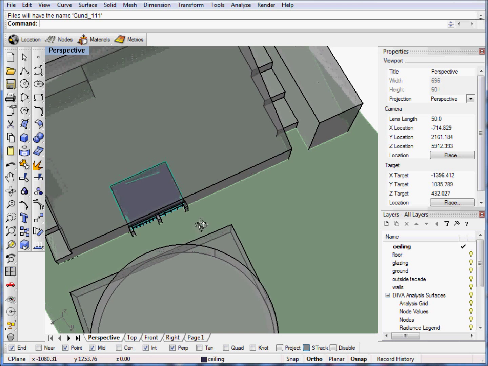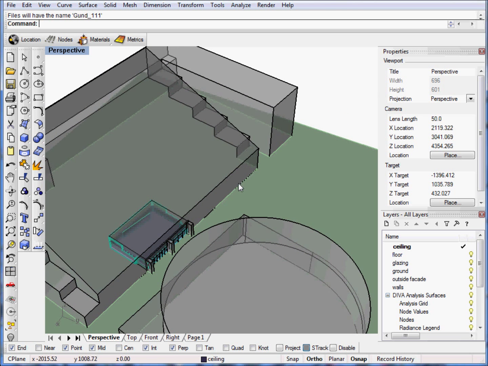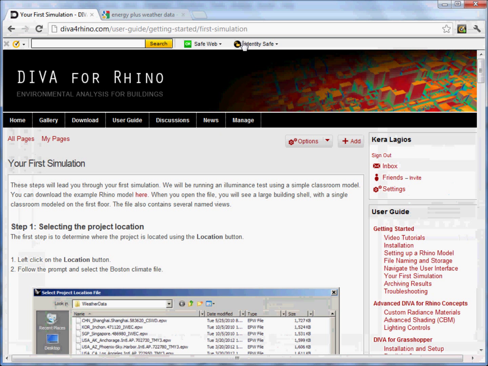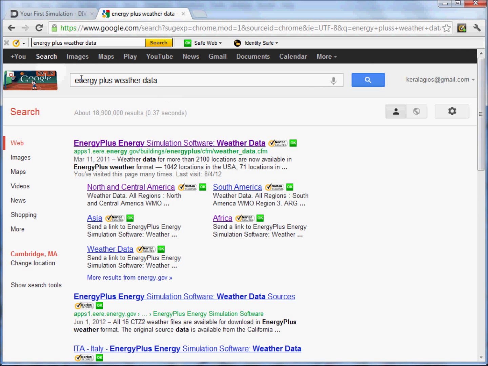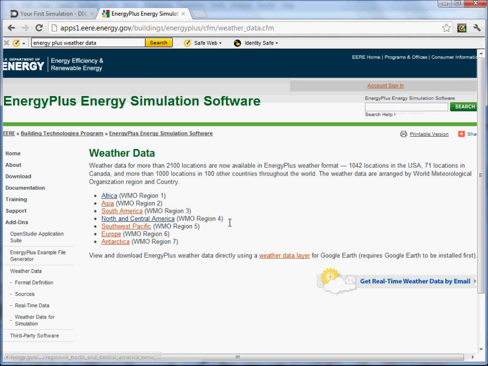And I'm sure you're wondering at this point, well, what if one day I do a project that's not located in one of those locations? And that's of course a fair question. What you would do in that case is you would go to the internet and either Google EnergyPlus weather data or keep this link, and from there you can go to this page where you see links to many other continents and regions where you can download a variety of weather data files.